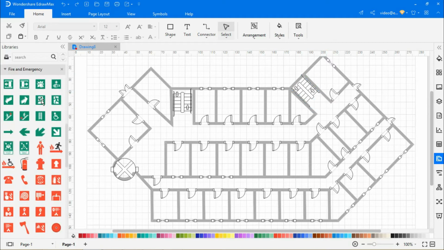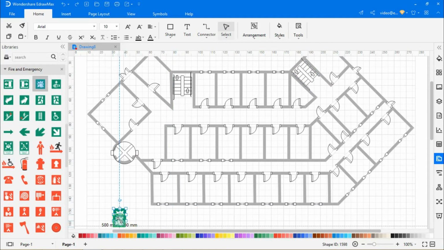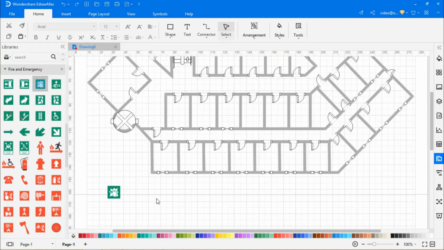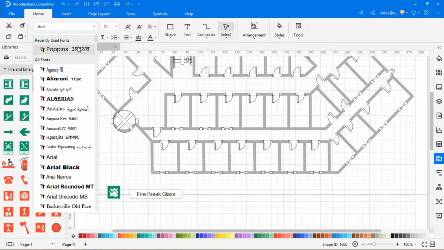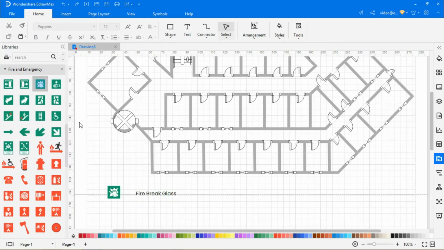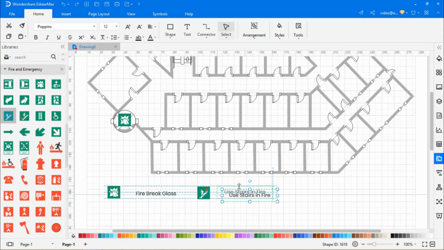Now, let's start locating the firefighting equipment and signboards in the fire evacuation plan. First, start with labeling the fire break glass. Just drag and drop the signage at the revolving door. Next, locate signboards at both staircases so that one can use them during fire emergencies.